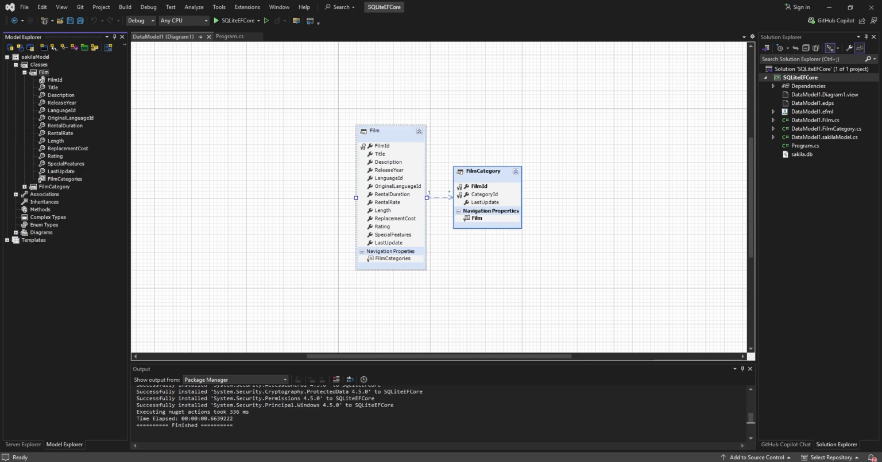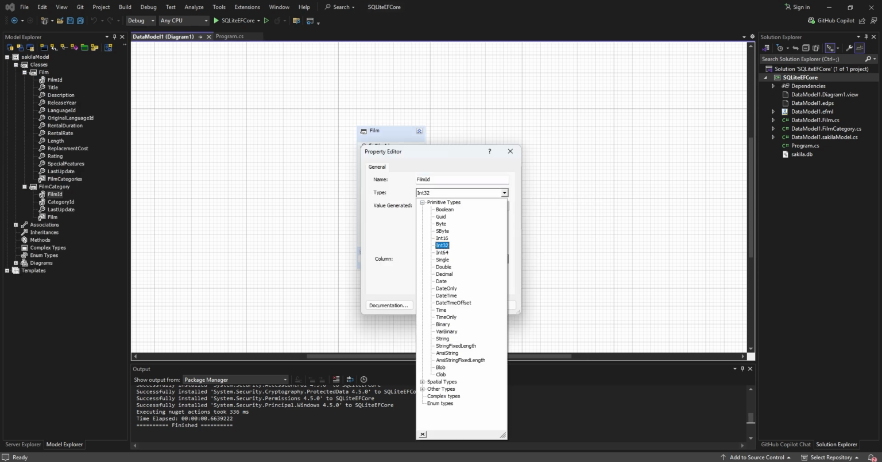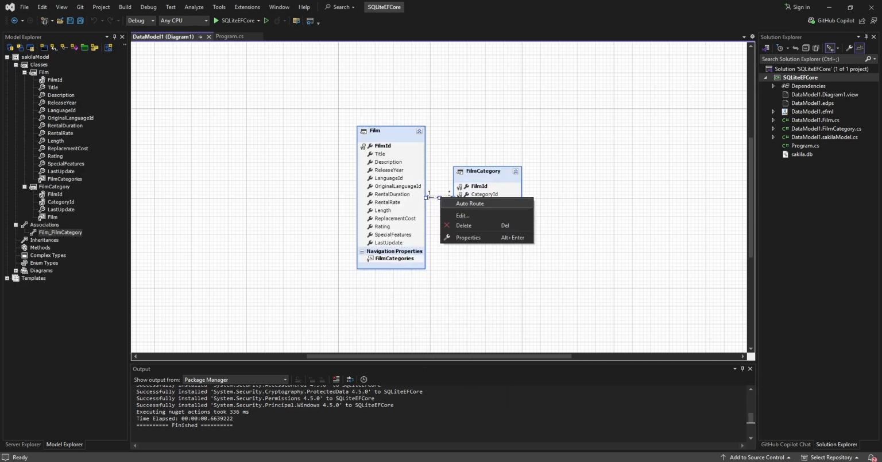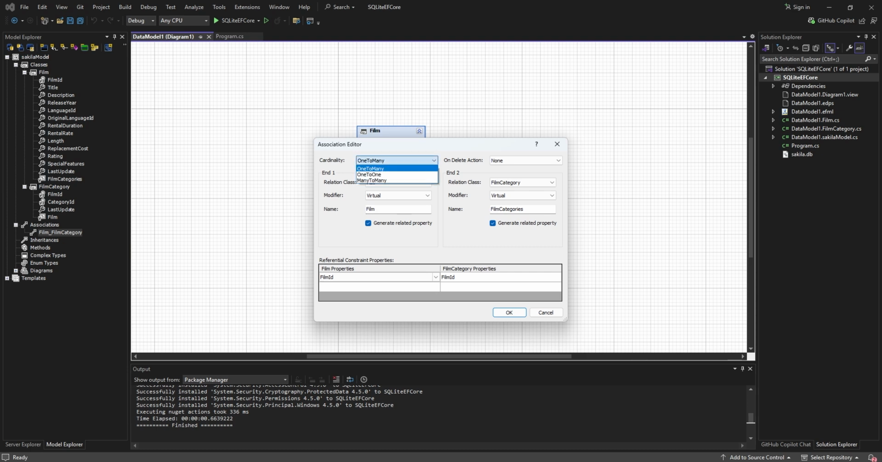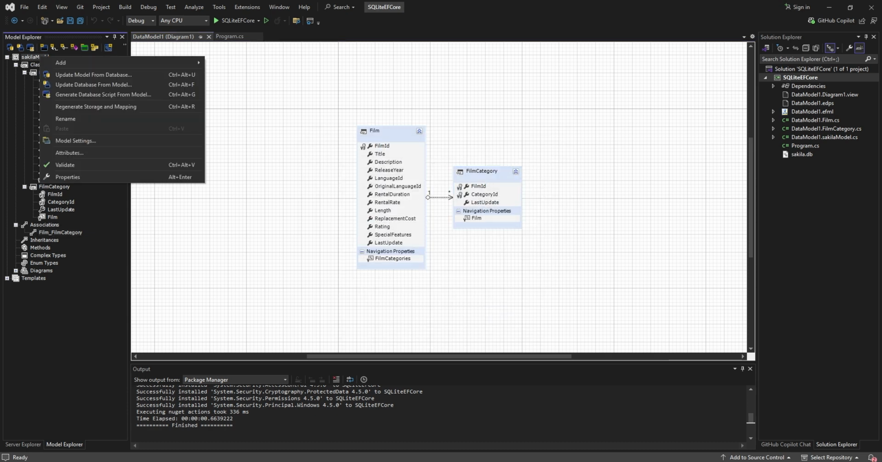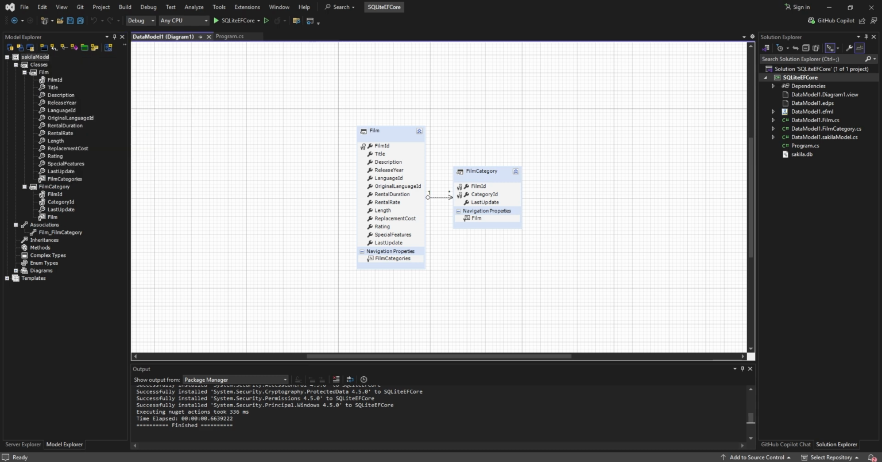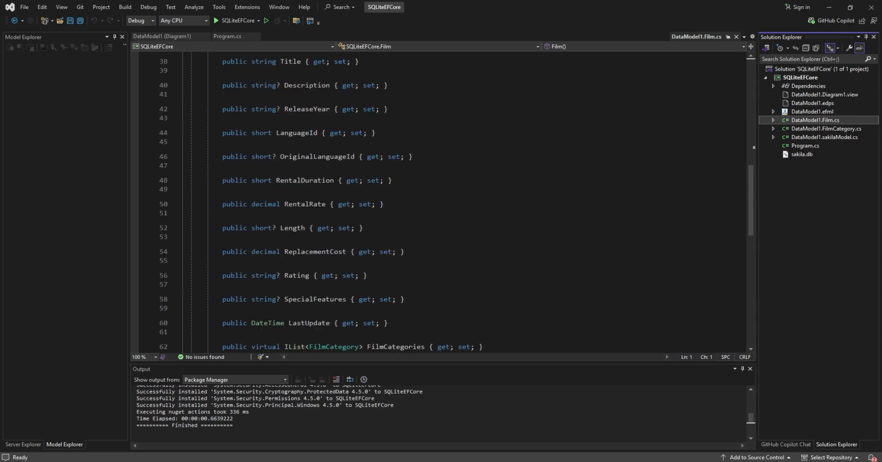We've now created the model. If you ever need to add new properties, modify associations, or update existing class attributes, you can do so easily with the visual tools. After making changes, you can update the database from the model or generate scripts for the database. In the next part of this tutorial, we'll go over data context and DbContext classes.